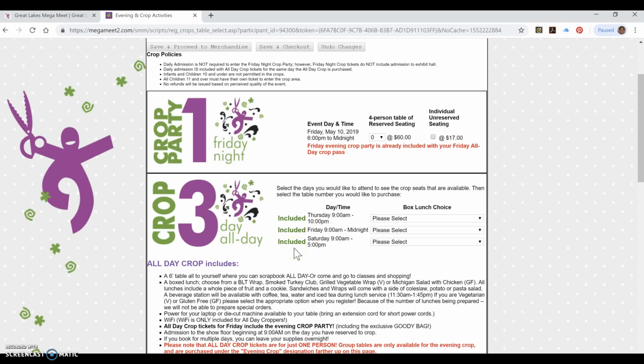If you didn't want to crop all 3 days, you just wanted to crop 1 or 2 days, instead of choosing the 3-day all-day option on the admission screen, just skip the admission screen, and when you get to the crop screen, these green included text instead will be check boxes that you can check and select just, for instance, Friday and Saturday, if those are the days you want to crop. You don't need to select anything on the admissions page if you are doing all-day cropping, because your admission is included with your all-day crop. For this example, we selected the 3-day all-day.